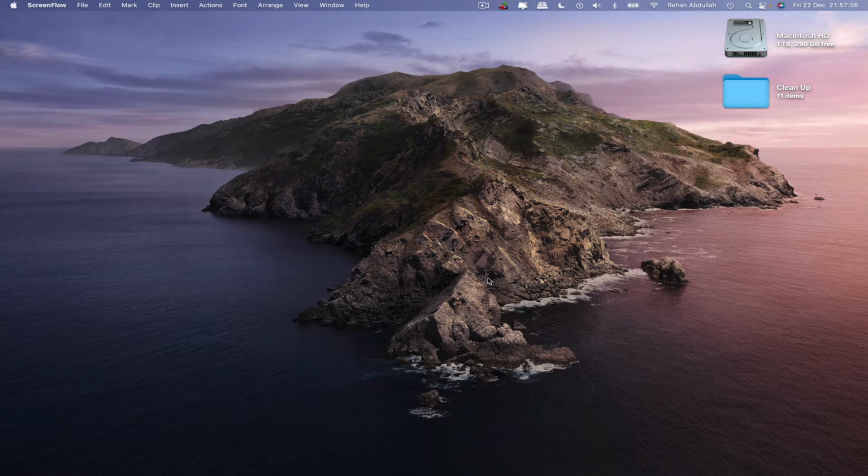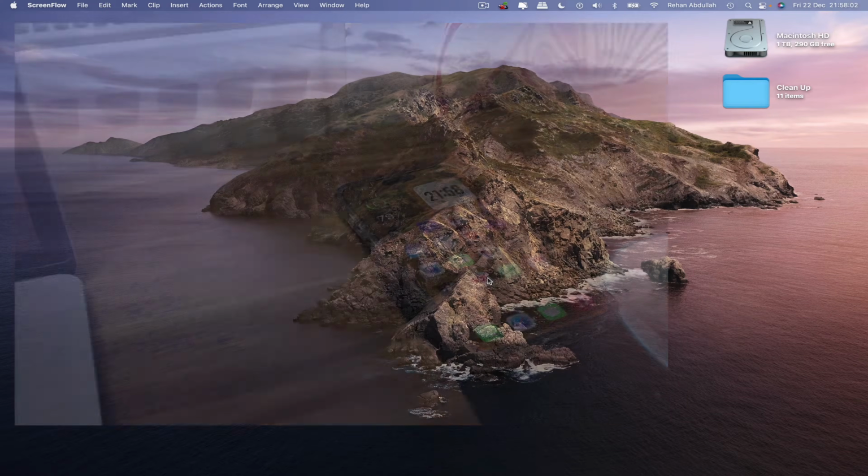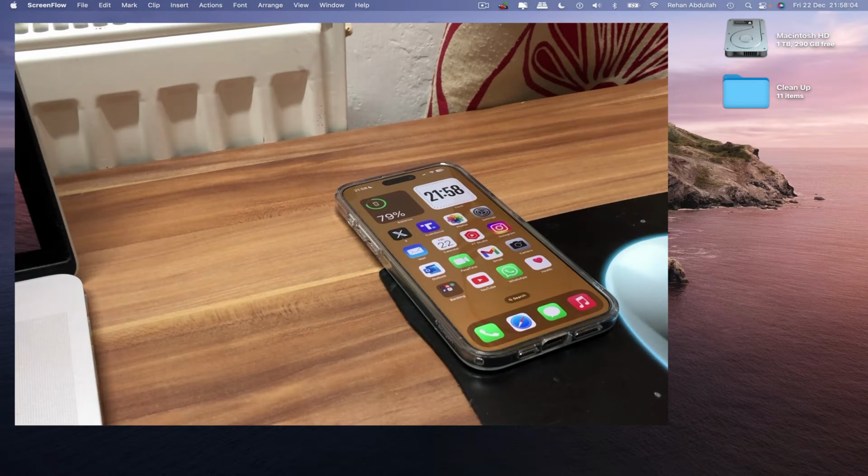So let's now focus on the iPhone 15 Pro Max, which you are seeing on screen right now. We will need a cable that is either USB Type-C to Type-C, or depending on the Mac computer you have. In this case, we have a MacBook Pro from 2015, and henceforth, we will require USB Type-A to Type-C.